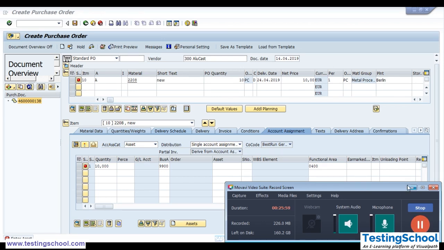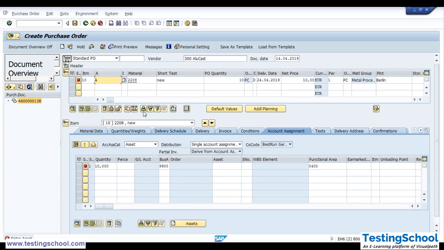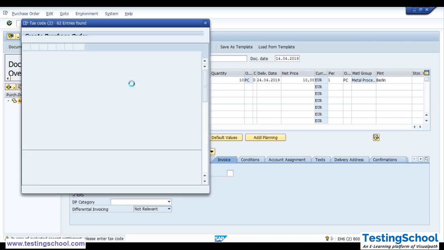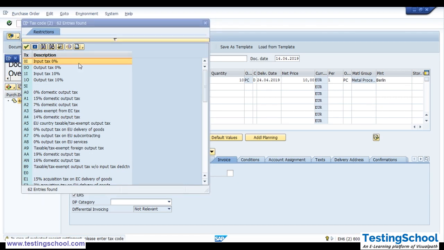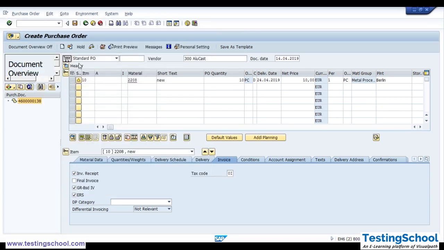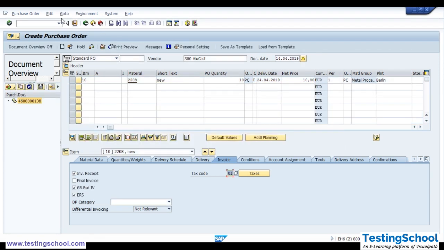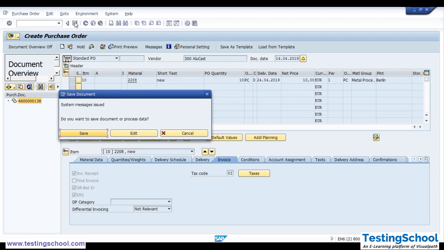Give me 1 minute. Okay, so now we will remove it. Actually, account assignment category, we will simply remove it, and enter. In case of music, tax code will be 0. Okay, enter. So no error message. So what do you think, purchase order will be released or not? Let's see. I guess there will be one error, and then we will work on it. Save.